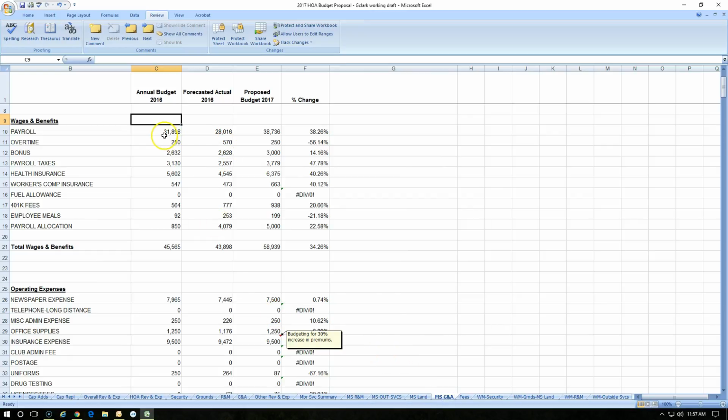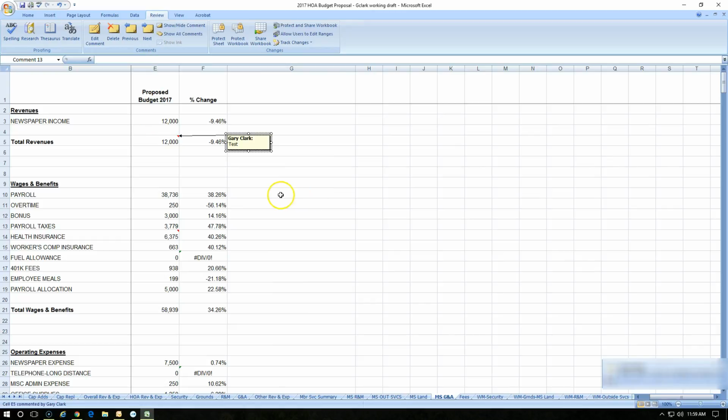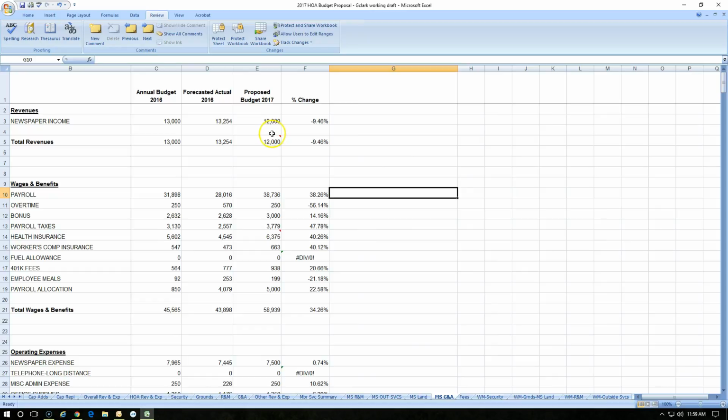Coming back here, the way to insert a comment is by clicking on the cell that you want to comment on. Click on New Comment, and it'll pop up this little pop-up screen so that you can type in anything that you need to. And then you can resize it to the size that you want. When you click off of it, if you don't have your comments visible, then it will have this little red arrow indicating that there is a comment there.